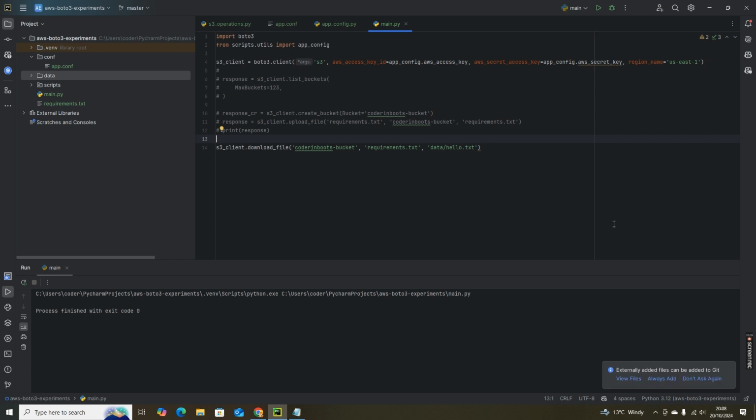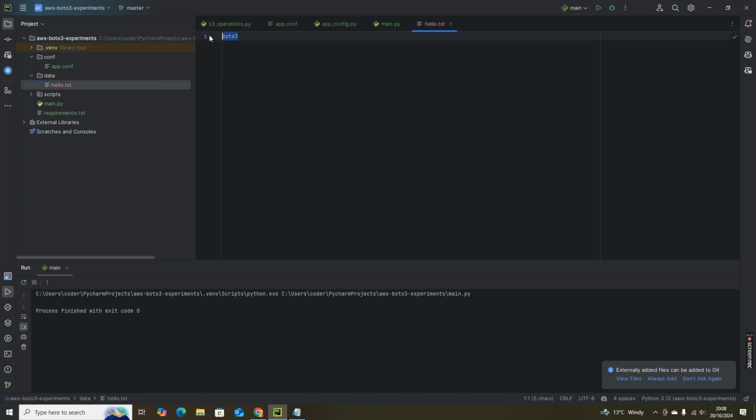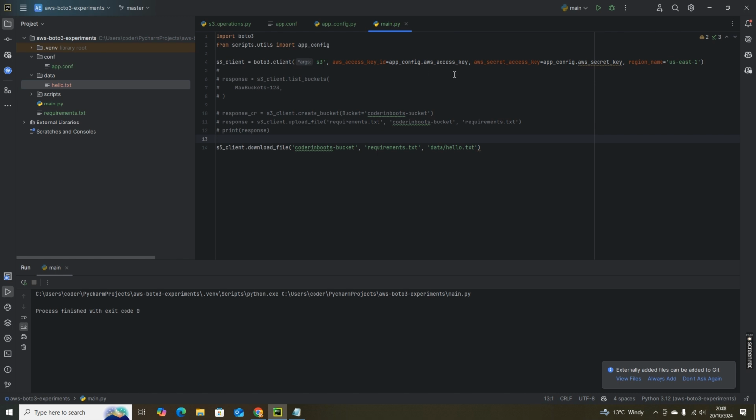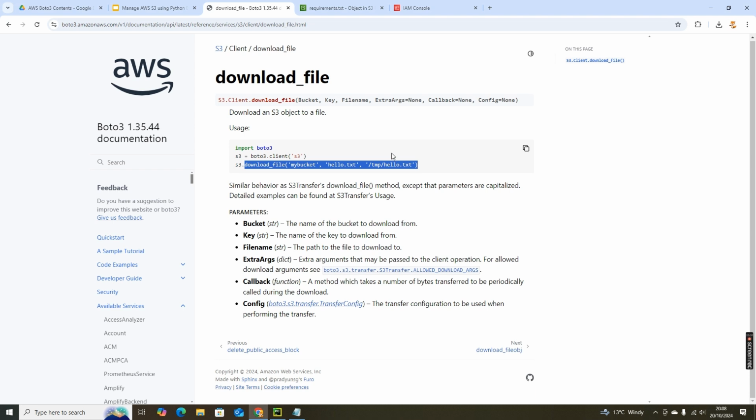Okay, it finished. Let's see whether there is something inside this data. Yeah, you see hello.txt. For the target file, I kept a different name because I already have requirements.txt here. Let's open this so you can see the same content. Okay, so it downloaded the file. That is S3 download file.